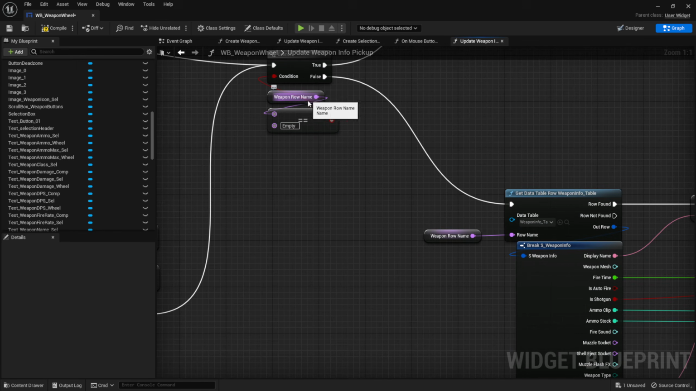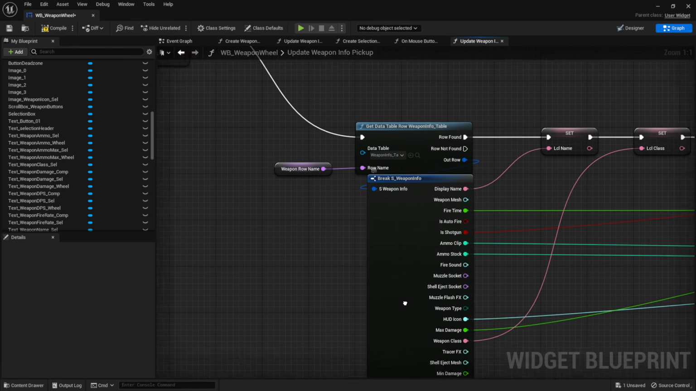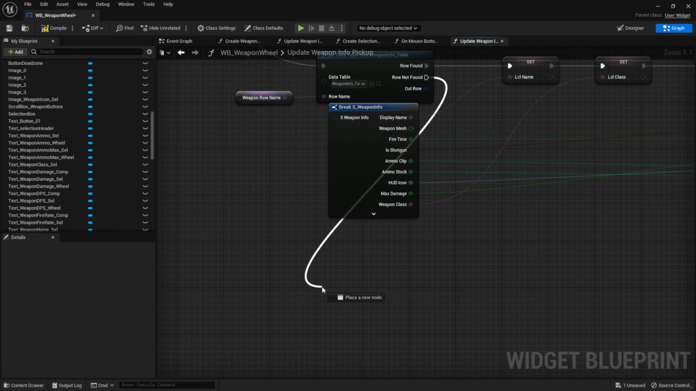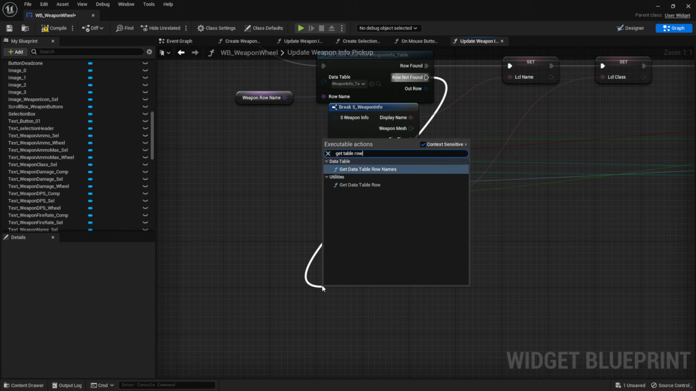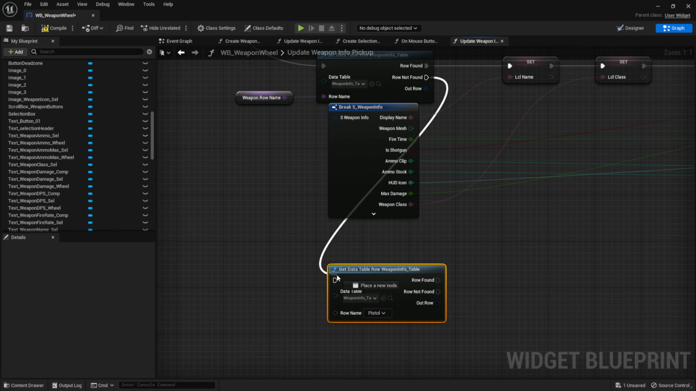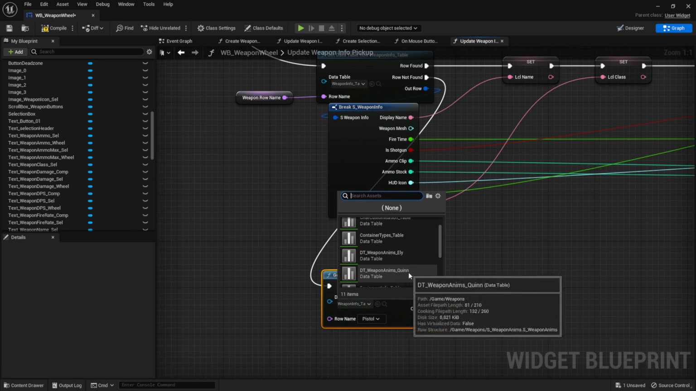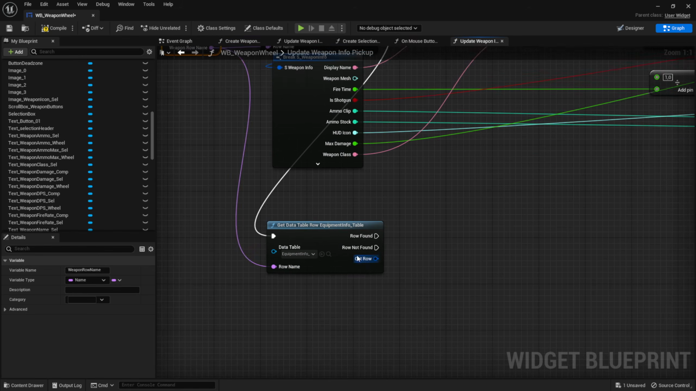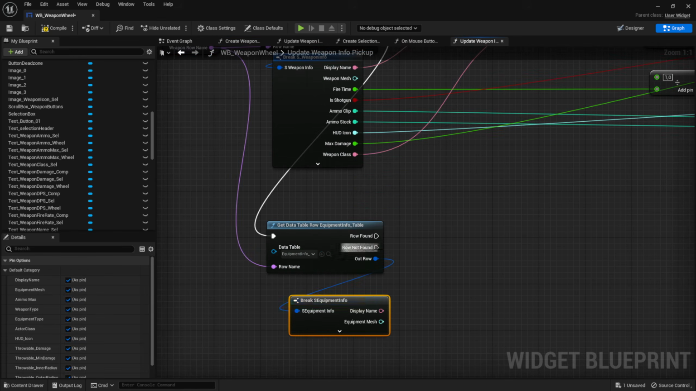So if the slot is not empty, over here we're checking the weapon info table, and if we cannot find this row, we can simply move on to the equipment info table. So let's drag off the row not found pin, and we're going to get a table row again. Oh, that's the wrong one. So I can just copy this one, why not? So row not found, we're going to move on to our equipment info table. Again, plug in our weapon row name over here. That should work fine. So we can break the structure again.